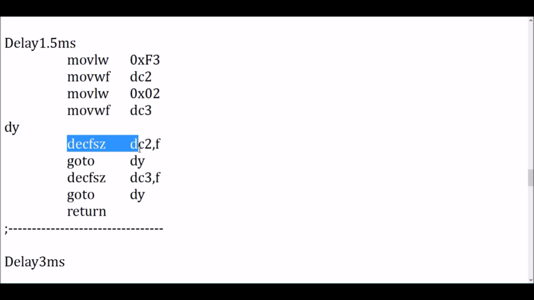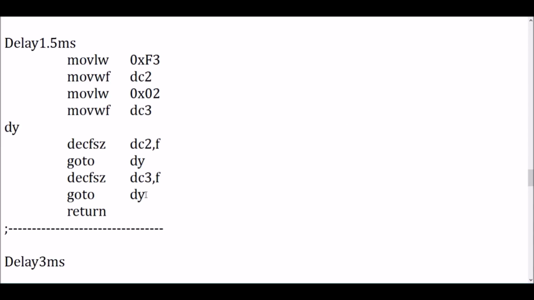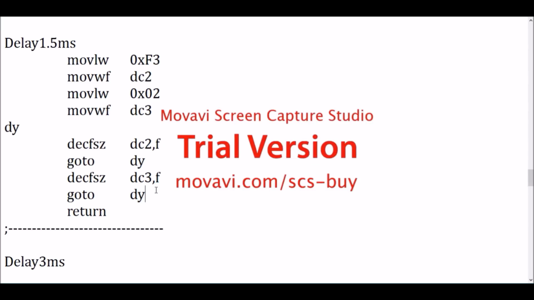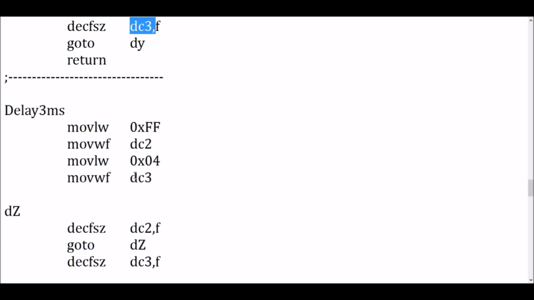Next line, since we use again C block, we can reduce the number of bits until the DC2 is equal to F. Next line, since we use C block, we can call DY with the value of DC2. Then we can reduce the number of bits until DC3 is equal to F. Then since we use again C block, we can call DY with the value of DC3 now. For the next delay, we put delay 3 ms for 180 degrees.